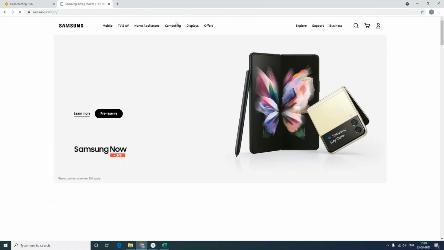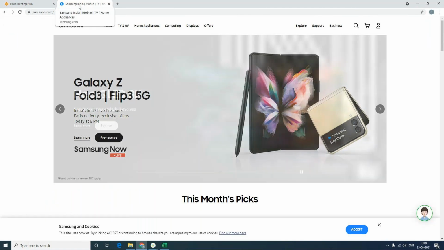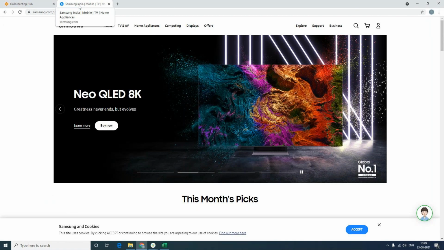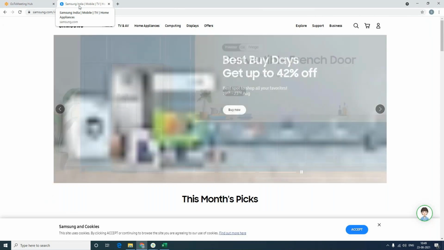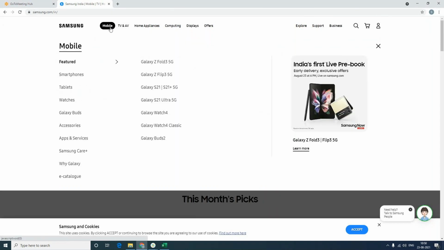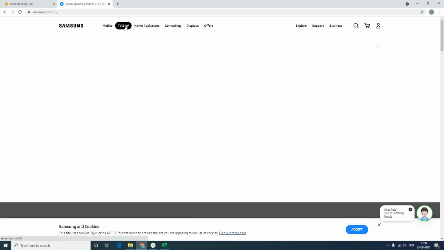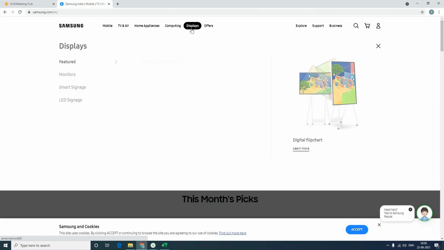Now you can see, first thing, here the website is coming as Samsung India, because as I said, Samsung is selling the products at different geographical locations. So based on this geographical location, we are going to be doing the configuration required. And you can see what products they are trying to offer to the customer, like mobile phones, TVs, home appliances, computing products, display products. These are the different range of products they are trying to offer.